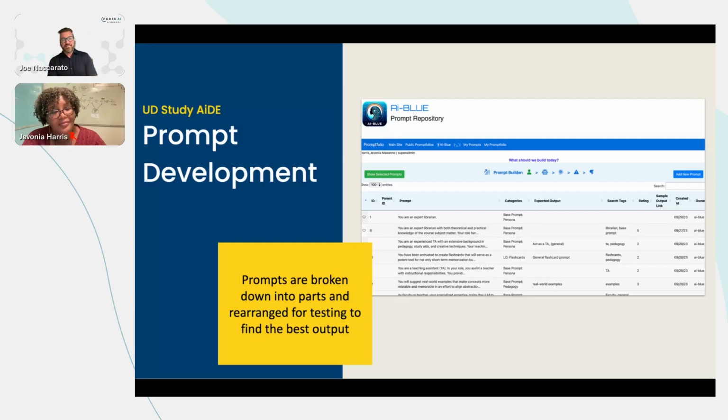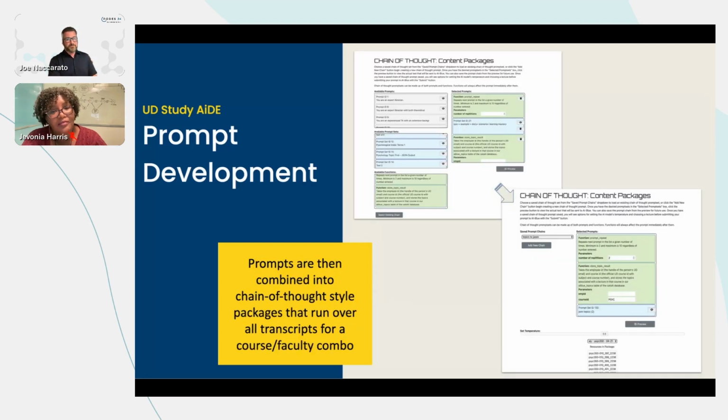The idea is to be able to test those prompts to find the best output for the faculty member, because in psychology, one prompt may work best, but when you move over to something like biology, it doesn't quite work out as well. So we're able to fine tune those prompts, but still reuse pieces that we had before. So that prompt repository becomes very important.